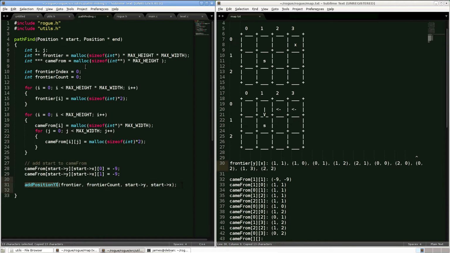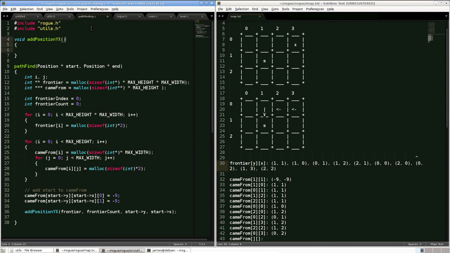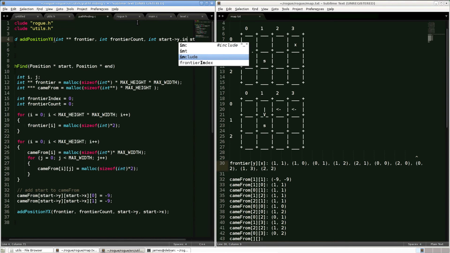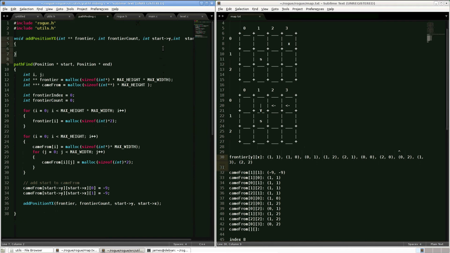Okay, so then we'll write this function. So just go up here, and we'll make this one void, so it won't return anything. And what does it take? Well, it takes all these guys. And this is int star star. This is just an integer, integer, and integer. I have the font kind of big, so it goes off screen there, but let's make it a bit smaller. Okay.